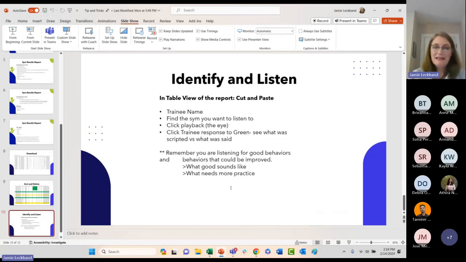And again, you don't even have to make it that fancy. I just did it here so I could show you. You can sometimes just go through and say, oh, this one's low. Let me listen to this one. It's as quick as that. Click playback, which is the eyeball in the table view.